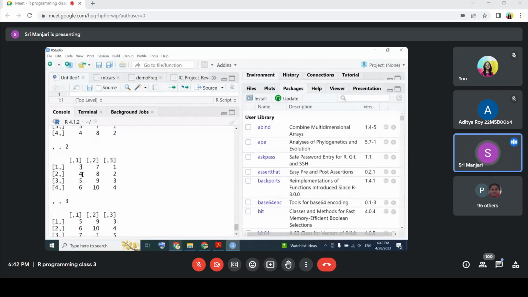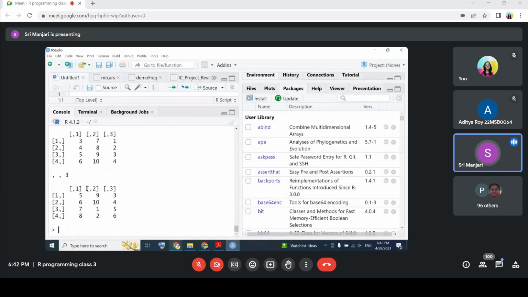3, 4, 5, 6, 7, 8, 9, 10. After 10, again we will start with 1, 2, 3, 4. Again, here it is ending with 4, so the third array will start with 5, 6, 7, 8, 9, 10, 1, 2, 3, 4, 5, 6. It's almost like, if you know the game, where you keep adding stones or tamarind seeds in those holes, 1, 2, 3, 4, 5, 6, 7, 8, 9, 10. And if you're finished, you pick one and then start adding into the next one. It's almost like this.